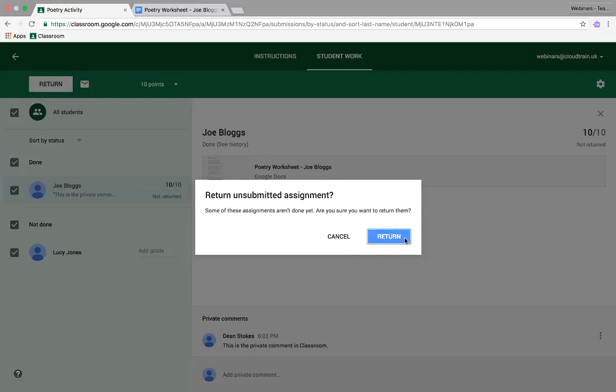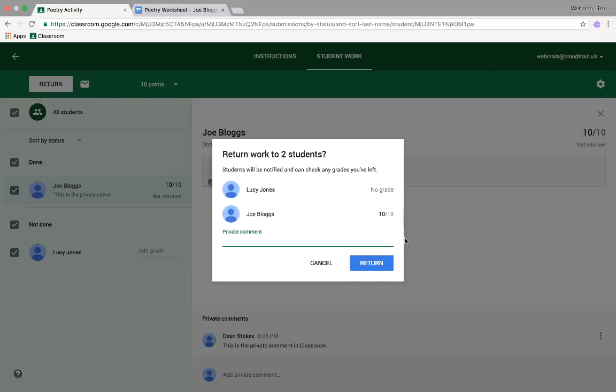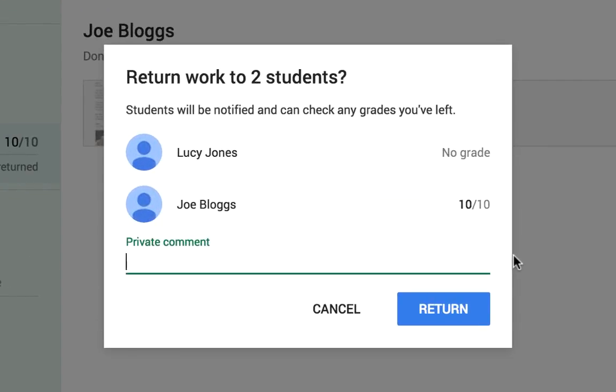I'm going to click return, and now you see I get the option to add a private comment to all of the students that I've selected. So if you wanted to save yourself time, there might be 3 or 4 students, for example, that have done a very similar level of work that you want to leave a comment for. Rather than individually go through and leave them all a private comment, you can do that right here for all of them when you return the work.